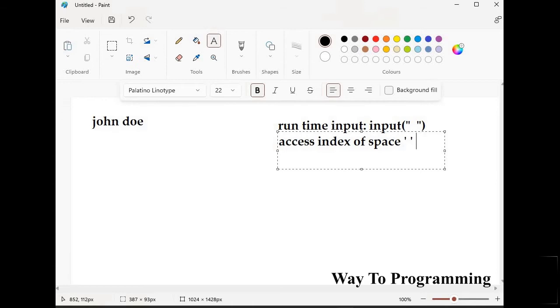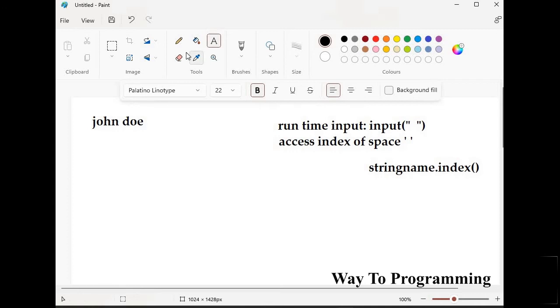So you need to access the index of this space, and for that in Python we have the index function: the name of the string, name dot index, and here you will provide the character. So these are the things that we are going to use. Now let's visualize how this is going to work.